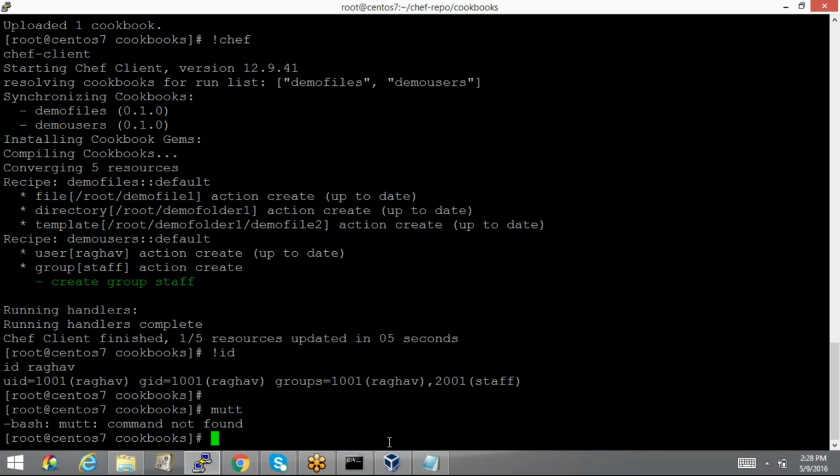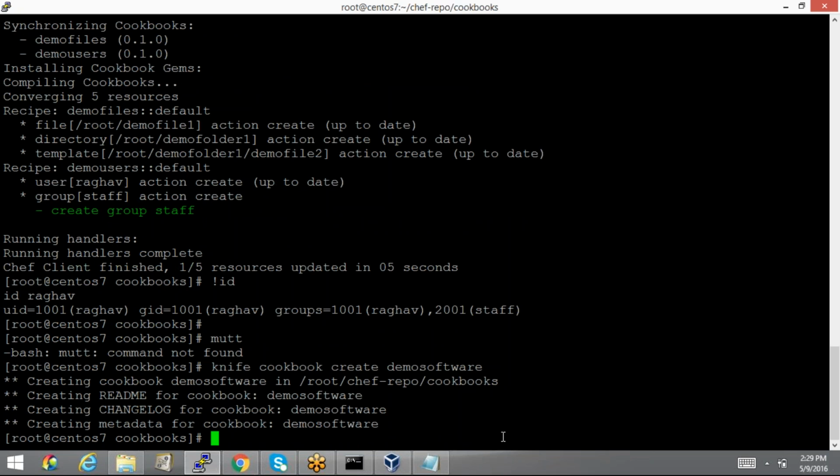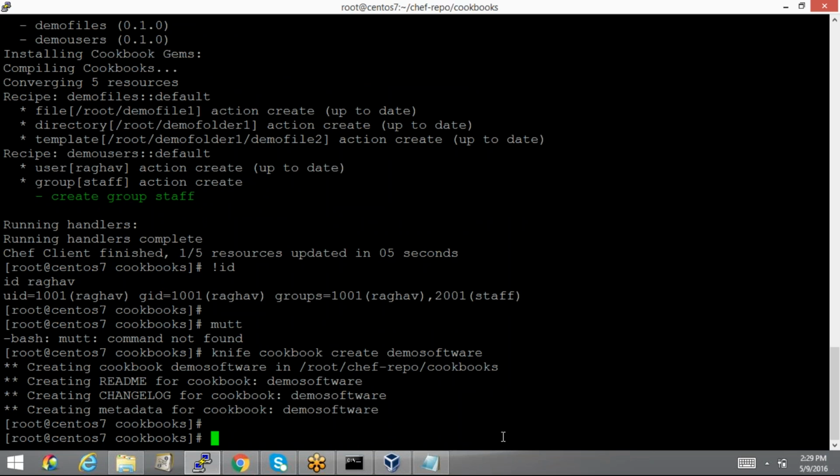Let's go. Can you create a cookbook for demo software? I'm using the word demo because this is training. You will not see those names over there. Those names will be given by your leads, your SMEs, or your managers. Edit the default.rb file for demo software. Hit a tab. Enter.